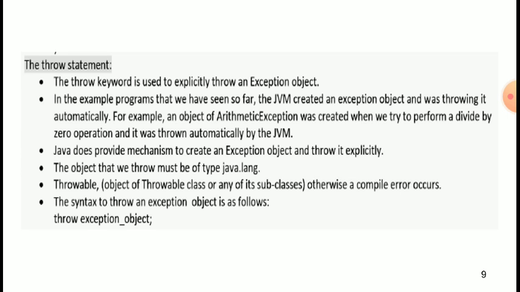The object that we throw must be of type java.lang.Throwable, an object of the Throwable class or any of its subclasses, otherwise a compile error occurs. The syntax of throw and an exception object is as follows: throw exception_object. So that is a throw statement.